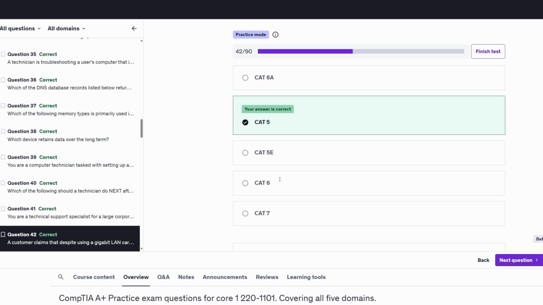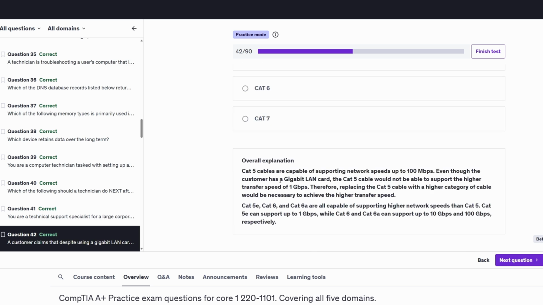Okay, so that was correct, and we can see that Cat5 cables are capable of supporting network speeds up to 100 megabits per second. Even though the customer has a gigabit LAN card, the Cat5 cable would not be able to support the higher transfer speeds of 1 gigabit. Cat5e, Cat6, and Cat6a are all capable of supporting higher network speeds than Cat5. And then here we can try to remember what these speeds are at different cables.